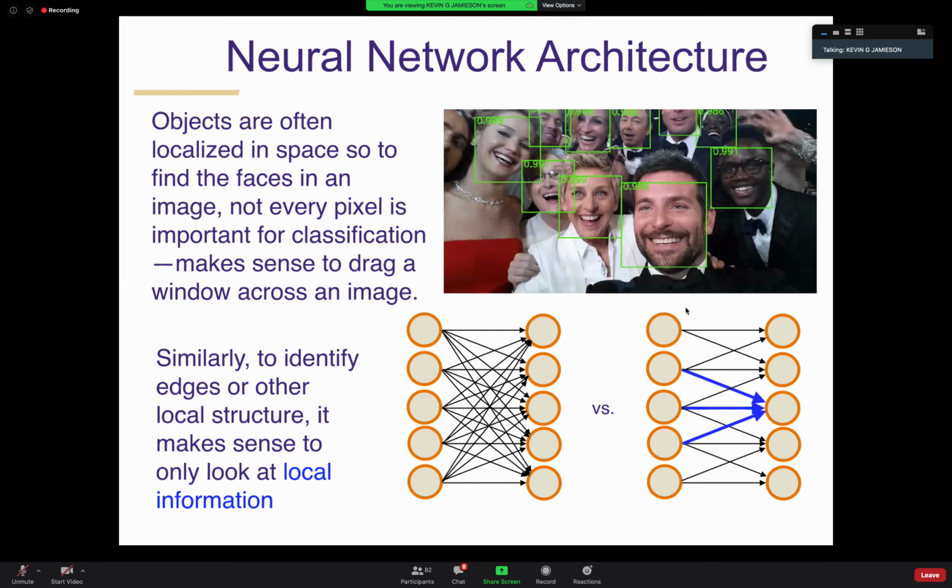On the input layer here, the blue weights indicate that each output node on the right hand side is only taking contributions from the 3 closest nodes in the previous layer. So only local information is getting passed on to the next layer. This is the strategy we're going to take in order to encode this kind of localized information into our networks.